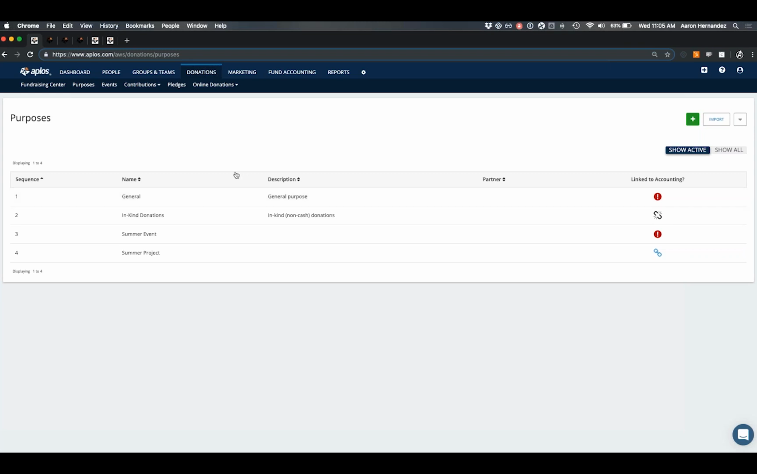All right, so once you have your purposes built out, you can start recording your contributions. You can start doing other aspects of the system as well, such as getting your online donations going, even creating events, and building out the pledges that you'll be receiving as well. So kind of moving along that same track, the purpose is the number one thing you'll want to do on the donation side as far as setup goes.